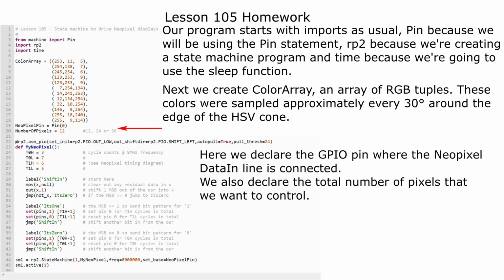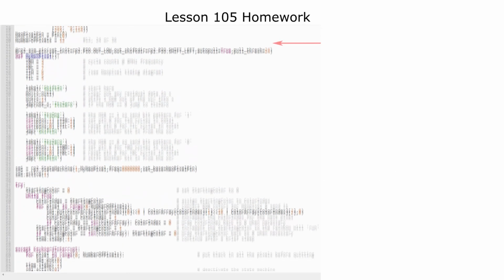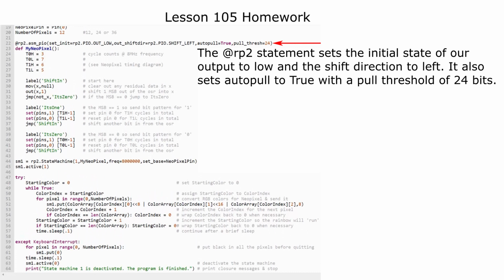Here we declare the GPIO pin where the NeoPixel data line is connected. We also declare the total number of pixels that we want to control. The asm_pio statement sets the initial state of our output to low and the shift direction to left. It also sets auto pull to true with a pull threshold of 24 bits.